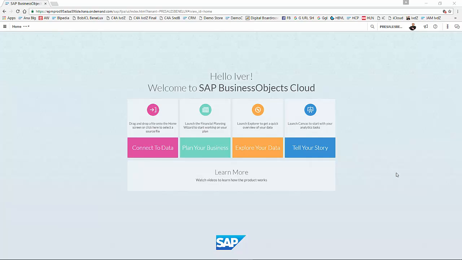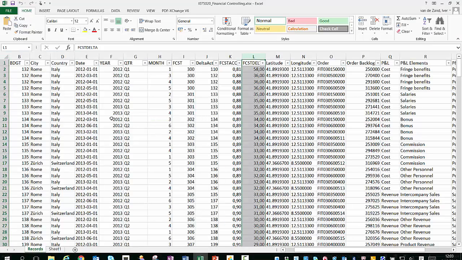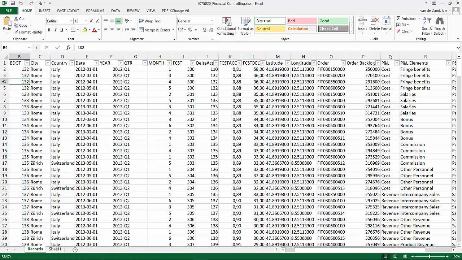My name is Iver van der Zand, and I'm going to show you how to create a first model based on an external Excel file. That Excel file is over here. It is a very simple file.